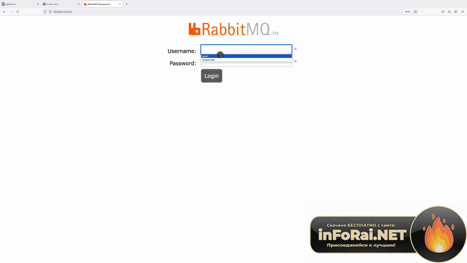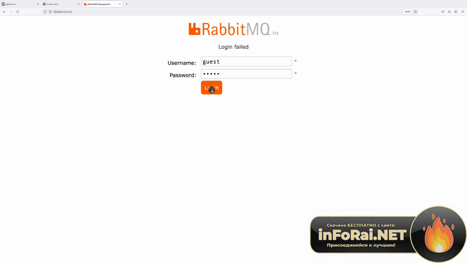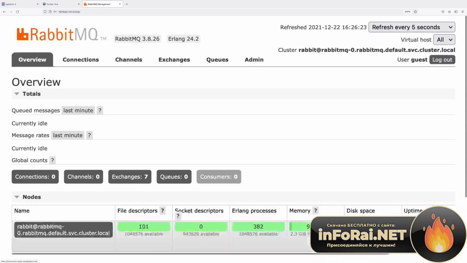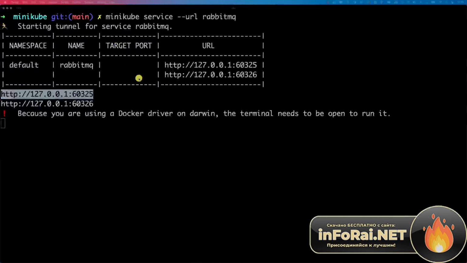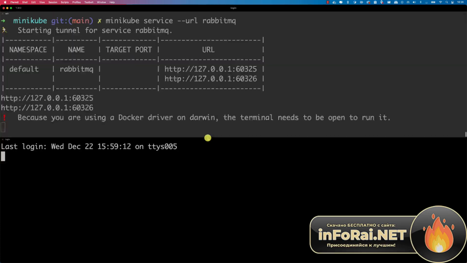So the username is guest and the password is also guest. Don't save, log in, and I think I've mistyped guest. Yes, I did. So there we go, guest, and I'm inside. So you can see that RabbitMQ is running on Kubernetes. Now let me go back to the terminal and let's do the same for Zipkin. Now, because I'm using Docker, I need to keep this terminal open. So I'm going to open up a new shell. And here, let's just do the same.